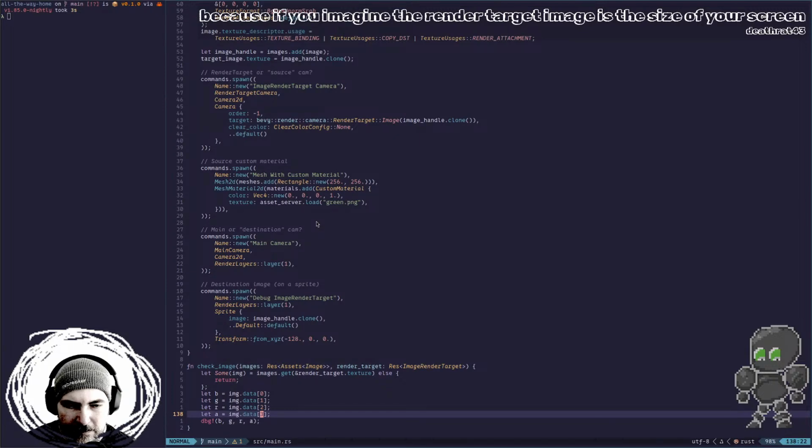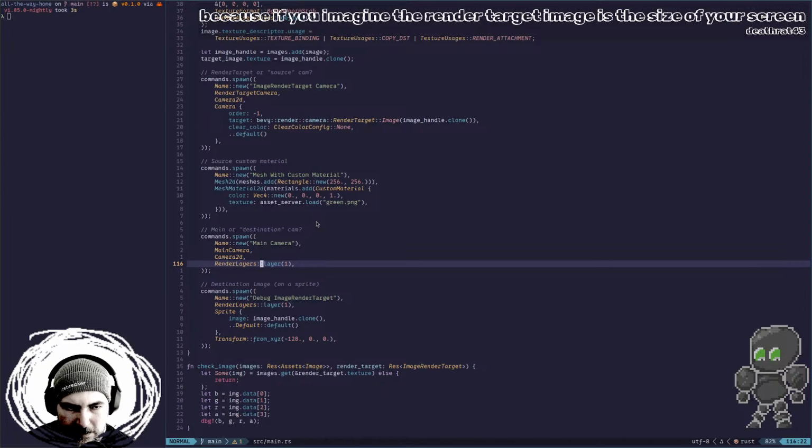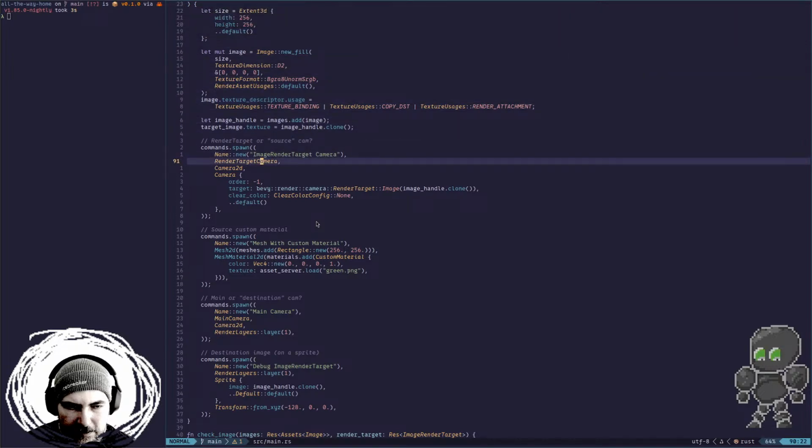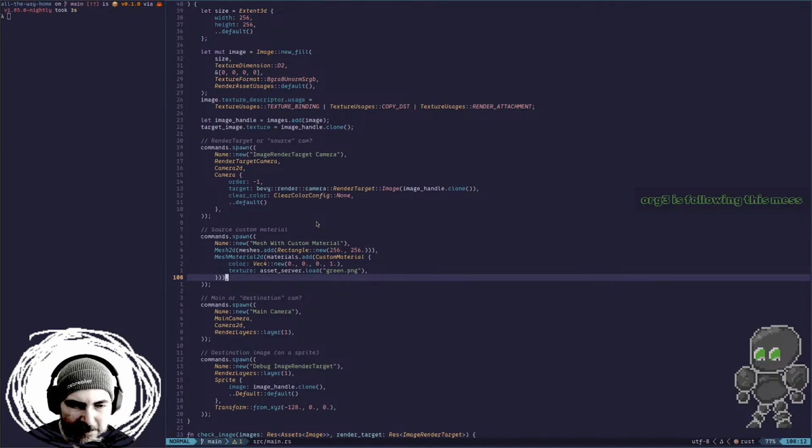hang on. The main camera is on render layer 1. The source camera is on render layer 0. And so is the material. I'm just trying to make sure that I'm not accidentally looking at the material, but I'm not. At least I don't think I am.